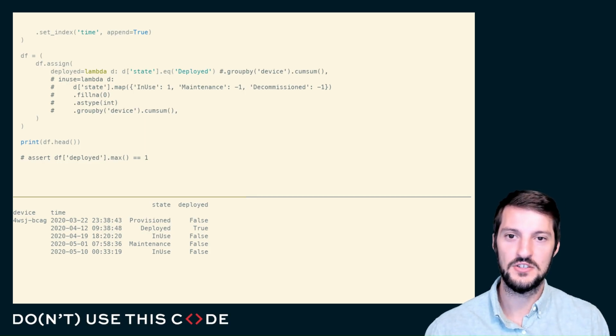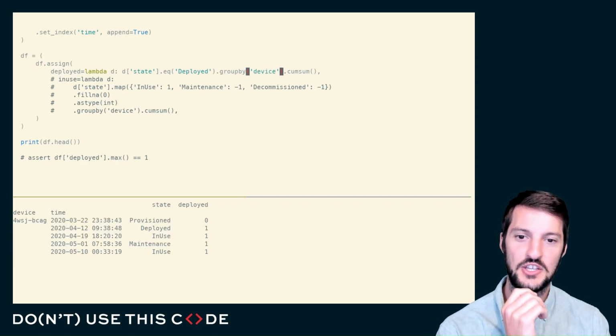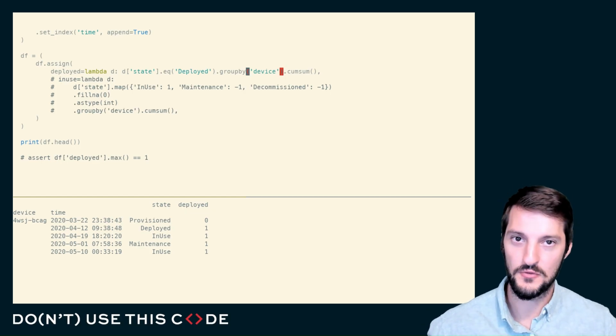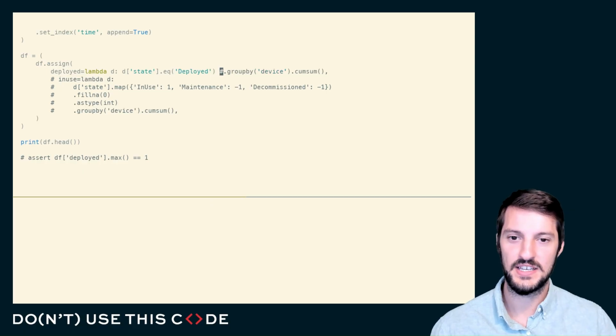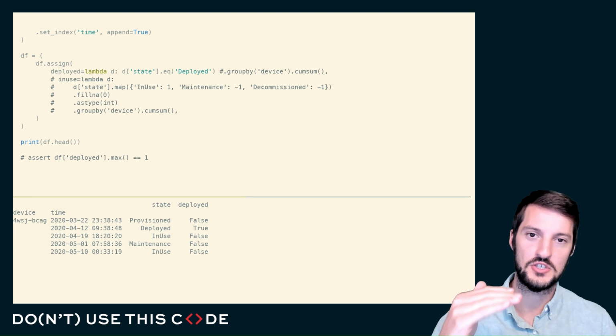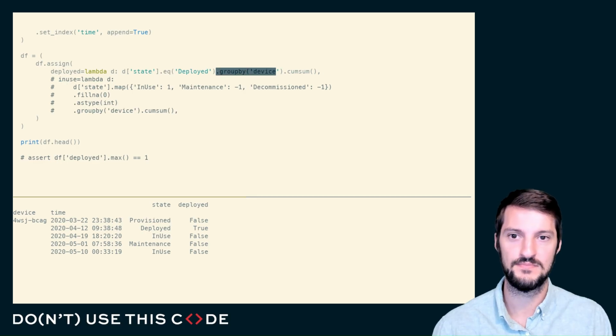But what I can do after I've identified which rows have a deploy, I can group by my device, and then I can take a cumulative sum. Now the cumulative sum, I'm treating it kind of like a forward fill here. You can see that before I had a Boolean column. And so I'm taking that cumulative sum because I want to carry forward any signal where deployed is true and carry that forward through the rest of my time series for a given device. And that's why I'm grouping on the device here.